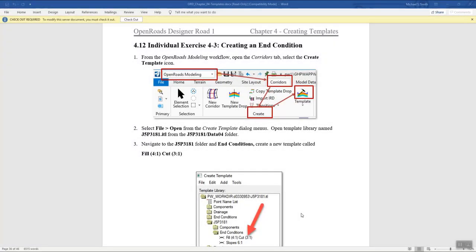Chapter 4, exercise number 3 is your individual exercise. It's also creating an end condition. So we created an end condition and showed you how to do it in exercise number 2. This is going to be basically the same thing, only this is the individual exercise.